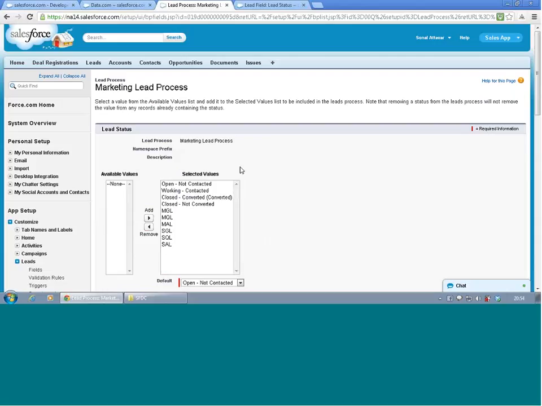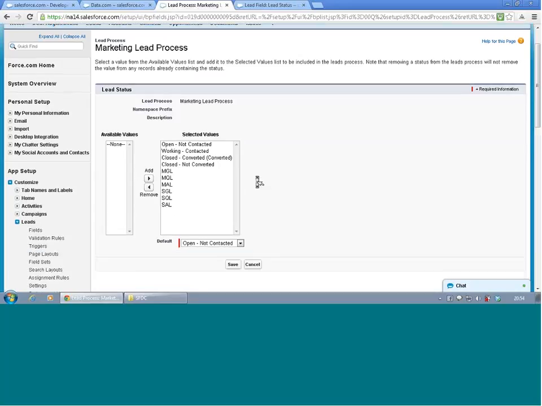You are going to include the first 4 lead status, and along with that, you are going to add all the 3 marketing lead status. This is already added. Remove all the sales lead status out of the list: SGL, SQL, SAL, remove those from the list. Remove only the sales related status values, and save it.